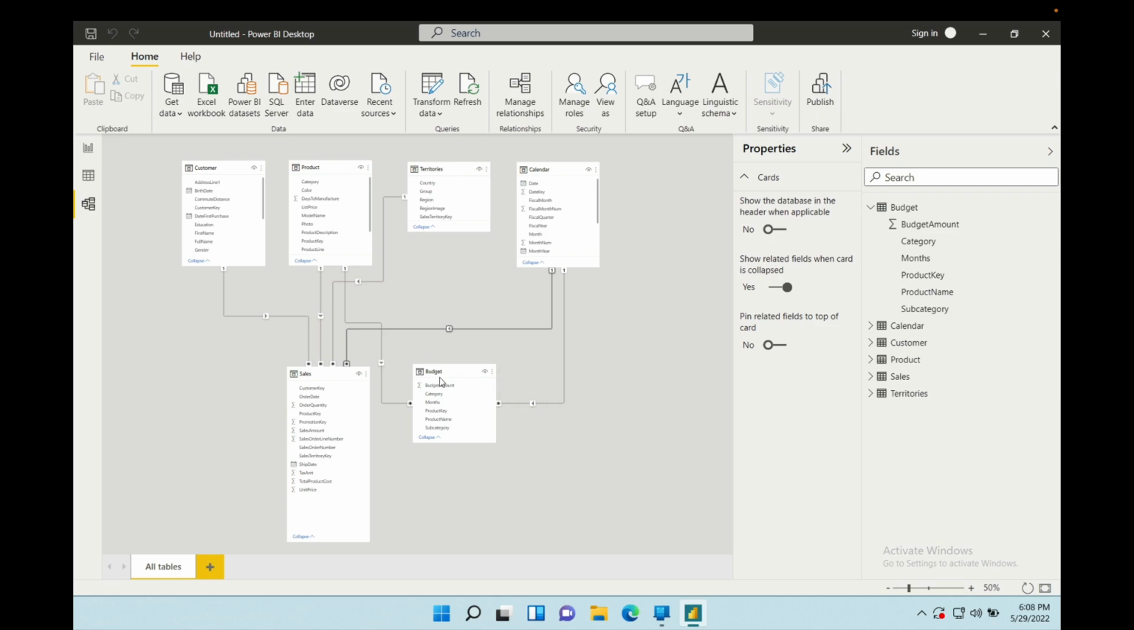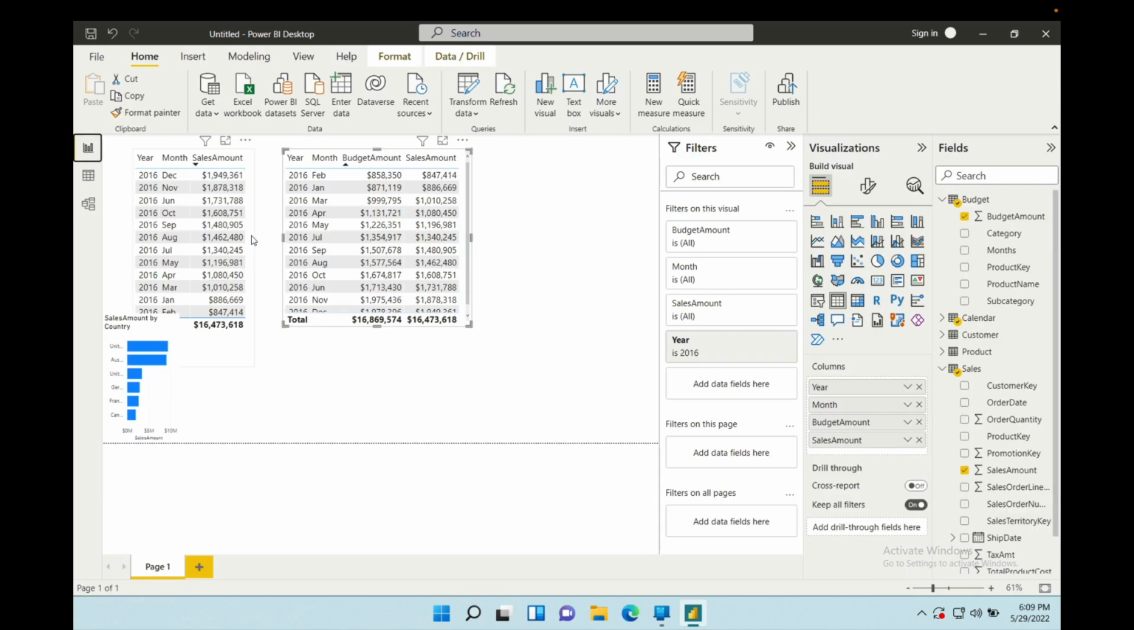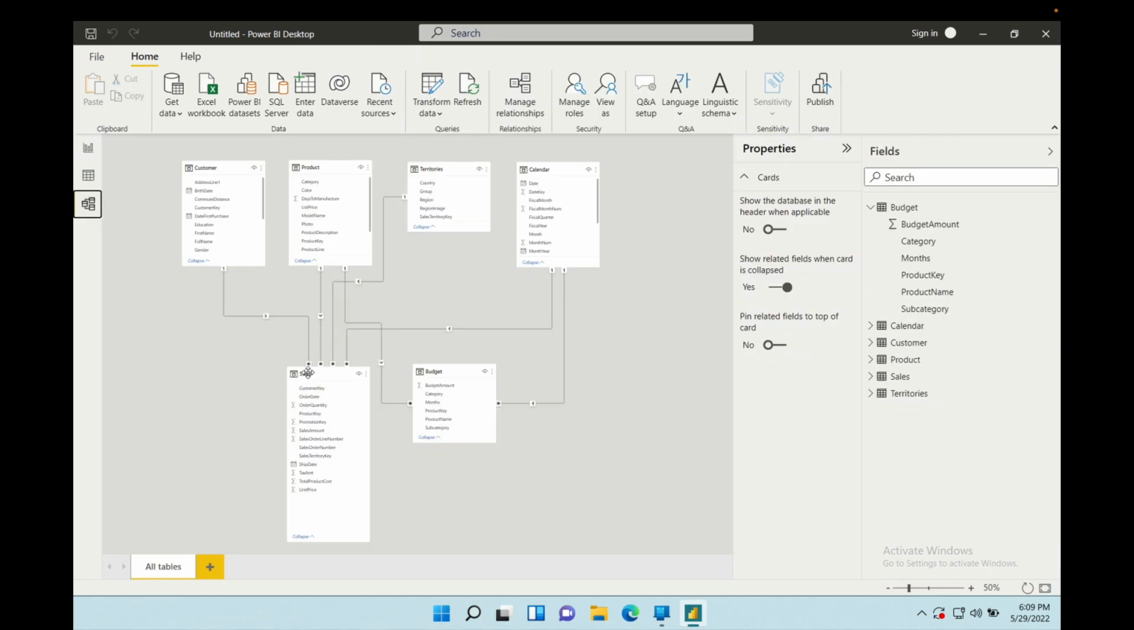And then we know that the budget is also connected to the product and the calendar, so we can analyze the budget, or slice and dice the budget, with respect to, say, the product and the calendar, like we're doing over here. The sales amount, which is coming from the sales table, we are slicing and dicing based on the calendar, because we are getting year and month from the calendar table.